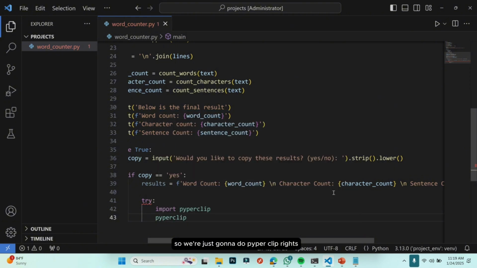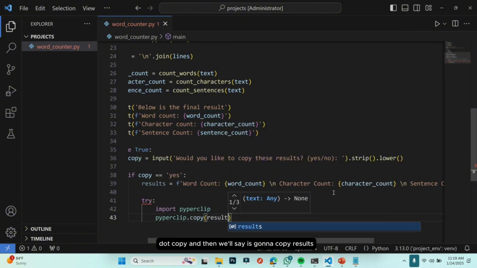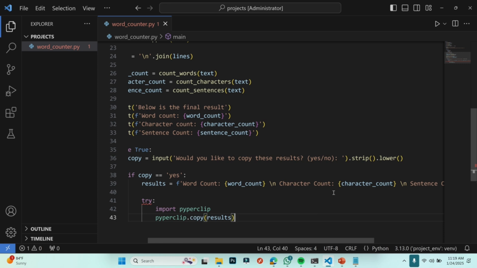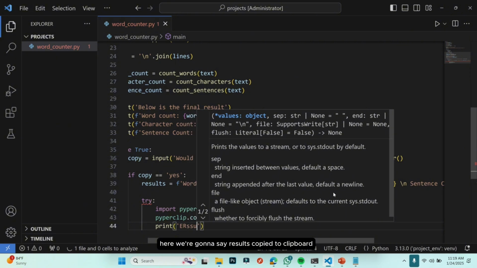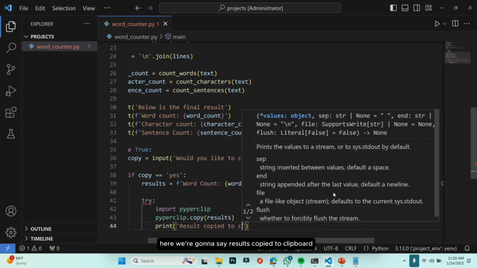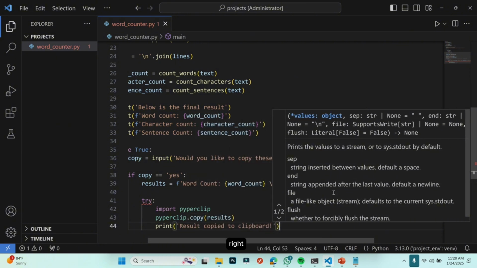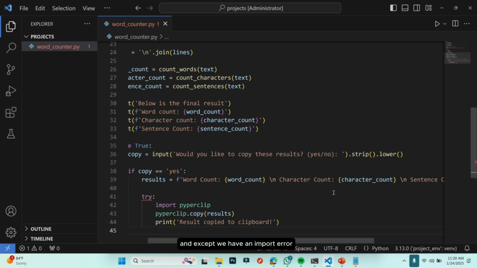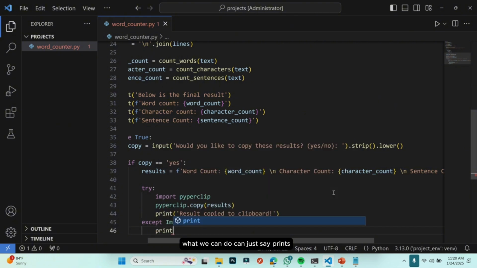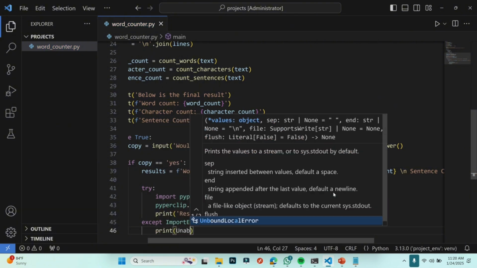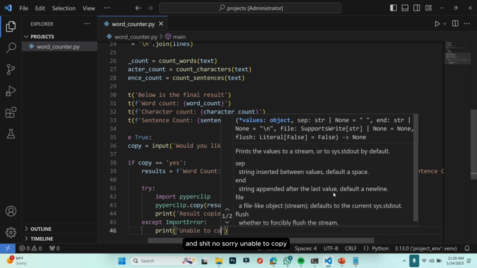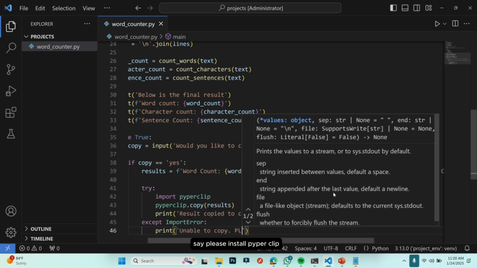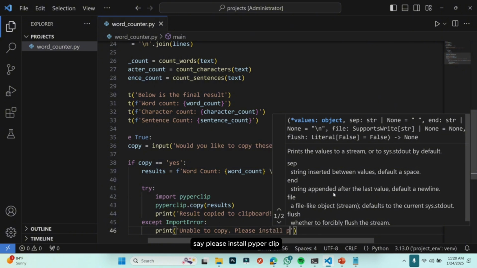So we're just going to do pyperclip dot copy, and it's going to copy the results, right? And here we're just going to say print, results copied to clipboard. And except, if there's an import error, we can just say print, unable to copy. Let's say please install Pyperclip.